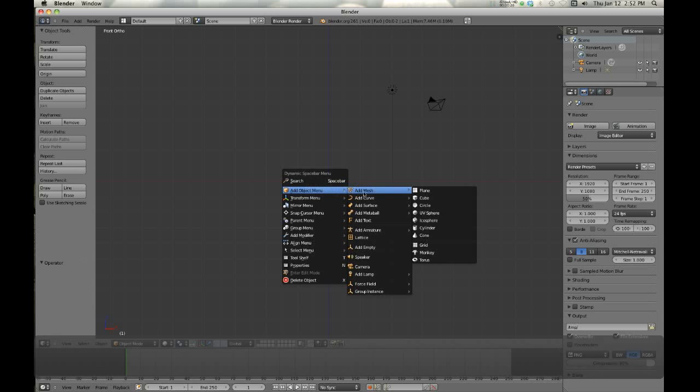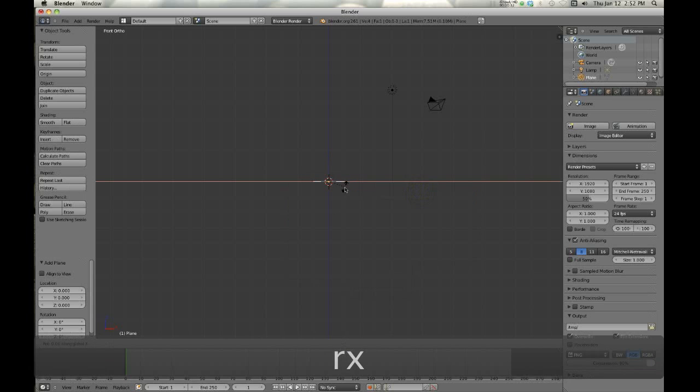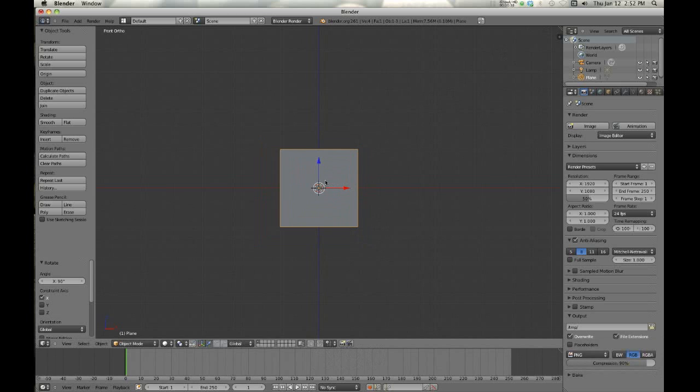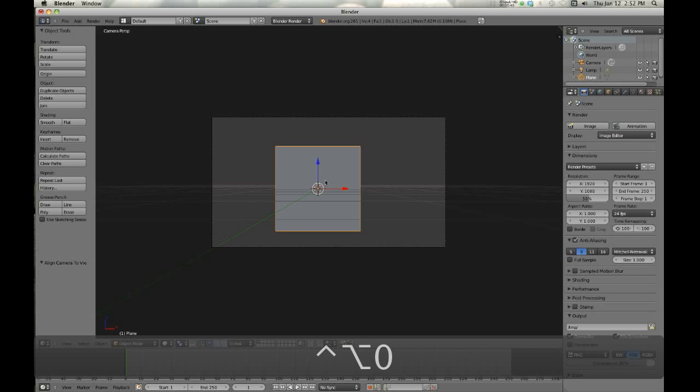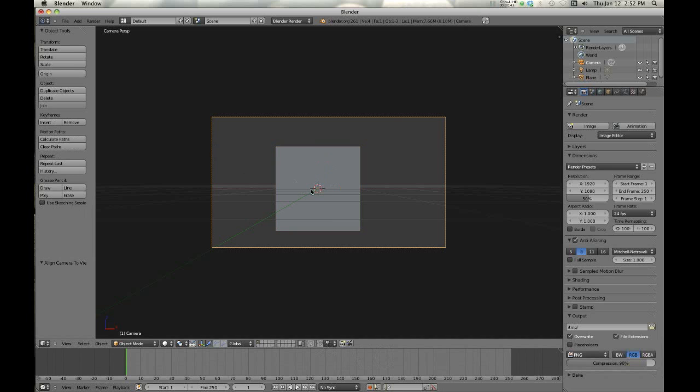I've got the dynamic spacebar plug-in, so we're going to hit the spacebar and do that. I'm going to rotate on the x-axis 90 degrees, so it's looking at us. Going to zoom in here. Going to do Control Alt 0 so the camera is now looking at our plane. I'm going to select the camera, Shift F.